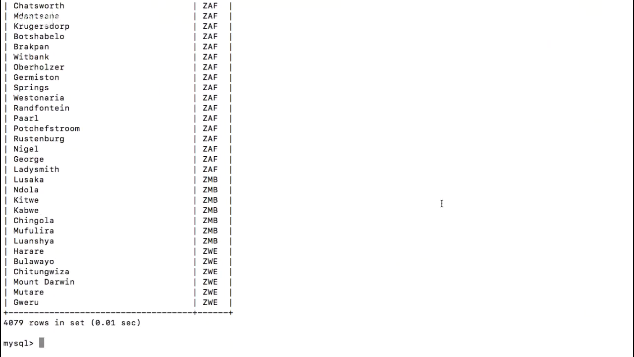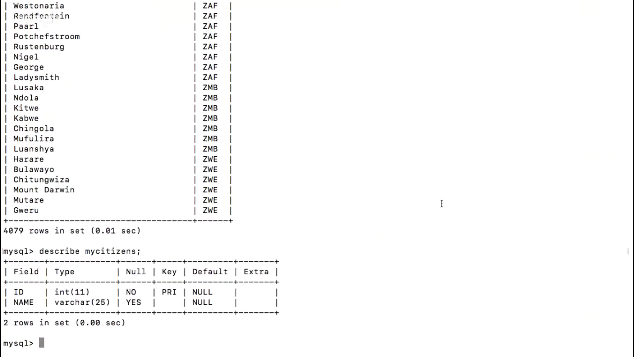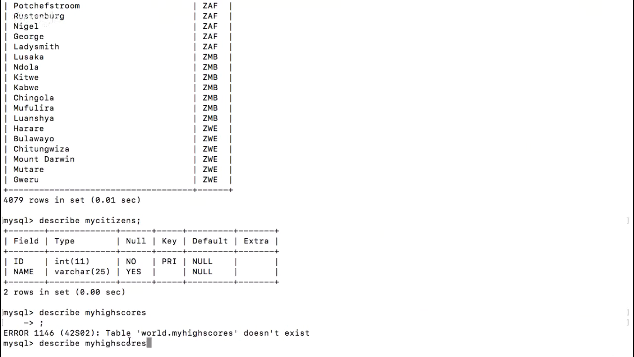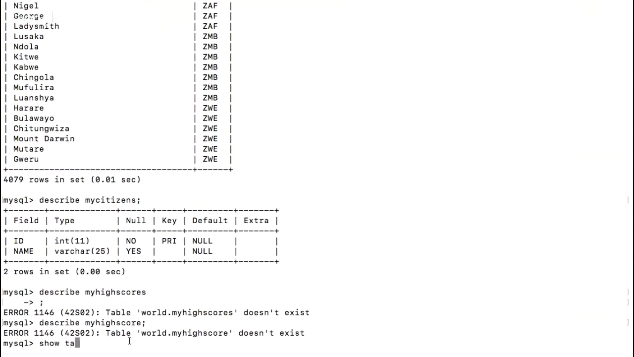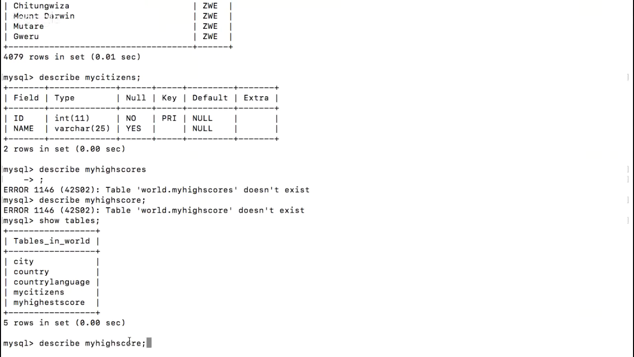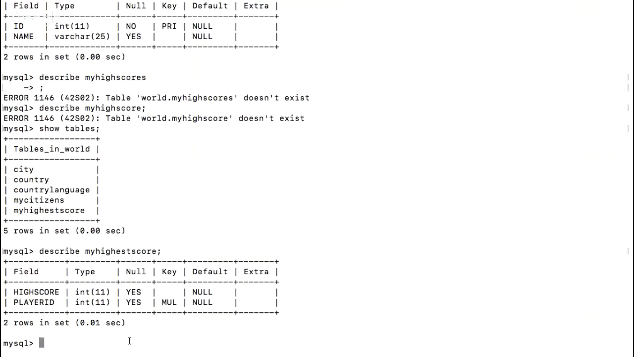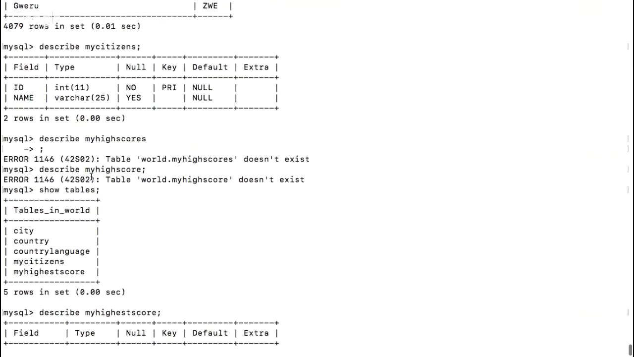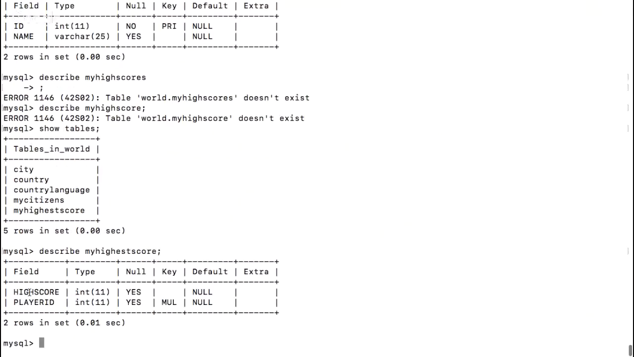In our previous citizen and cricketer example, we could have even, so let's say, describe my citizen. So you have an ID and a name, and you can describe my high score. What's it called? High score. Show tables. My highest score. Okay, my highest. Please remind me to come up with simpler table names and column names next time. All right. So here's my citizens with ID and name, and here's player ID and high score.